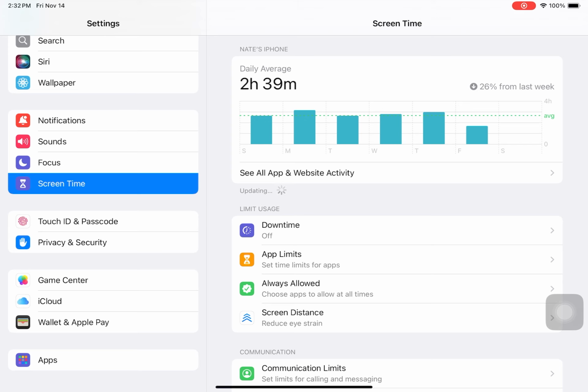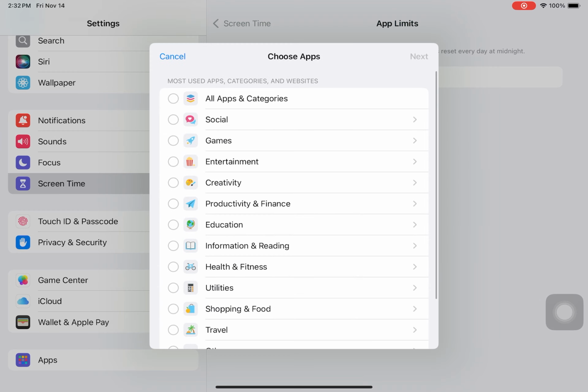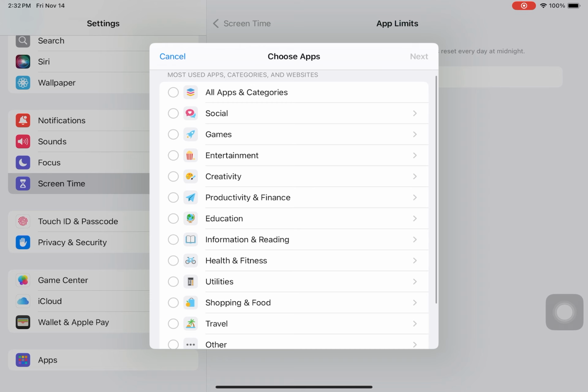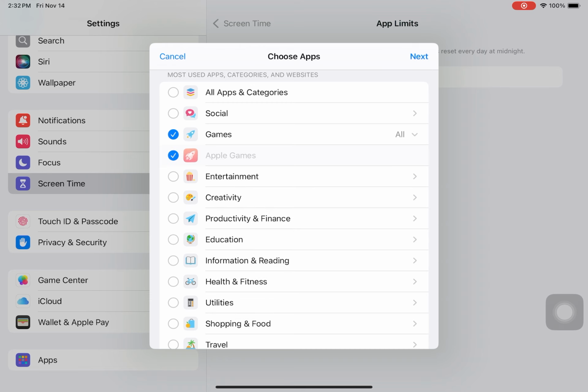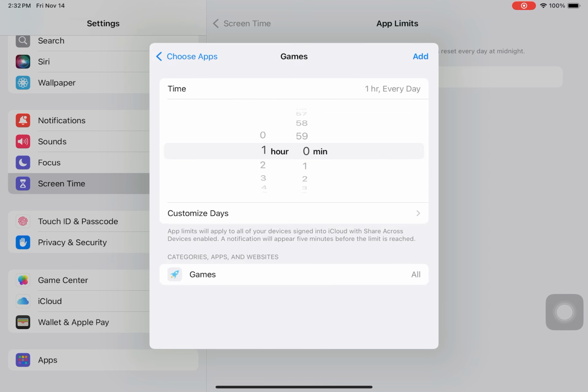Now, back on the main page, we'll look at app limits just below downtime. Click Add Limit to start customizing your app limits. On the menu that appears, you can customize by category. Apple predefines all apps on the iPad into individual categories. You can check the box to select a category to limit, or hit the drop-down to see the individual app. You can then uncheck any individual apps you don't want to be added to the limits. Once you've finished customizing the categories, hit Next.